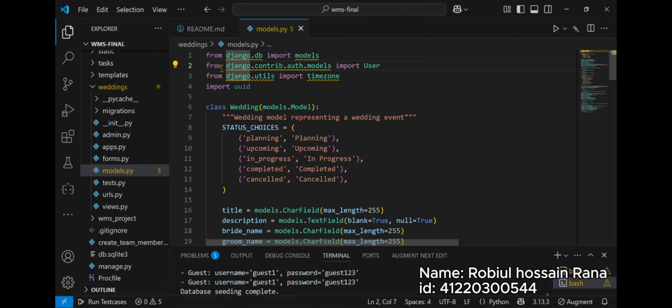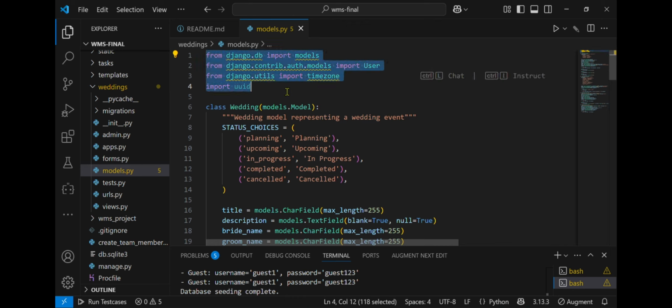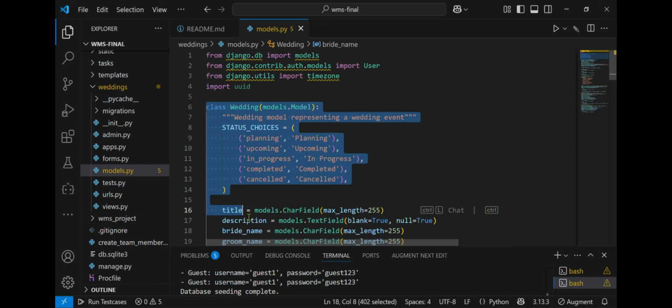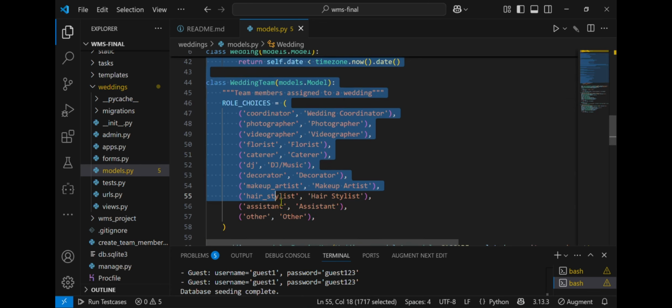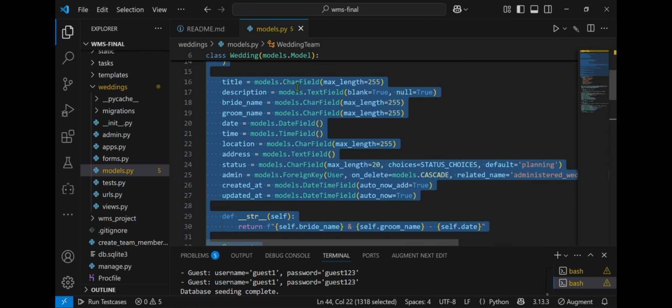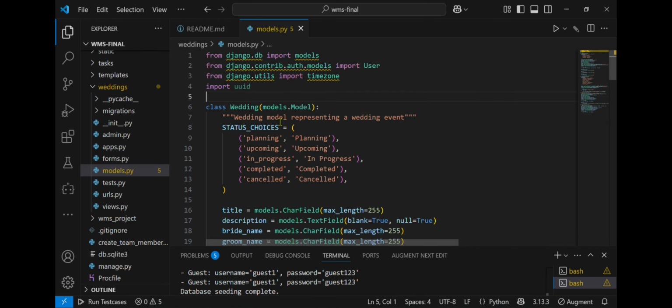Now I'm presenting a major part of our website named models. Here, these are some important files like models, and the User model we imported from Django. By using these files, we will be enabled to set some key features in our website. Here we created some classes like wedding, team, etc. Now I'm presenting some key functions by which our website will show us various functionalities.